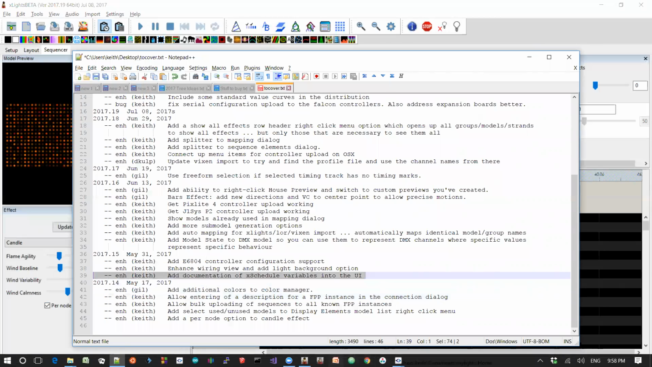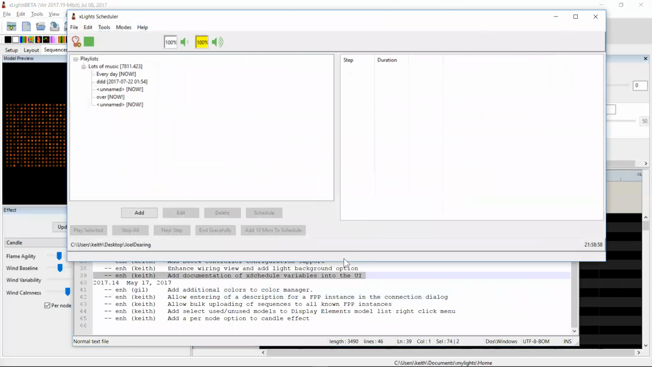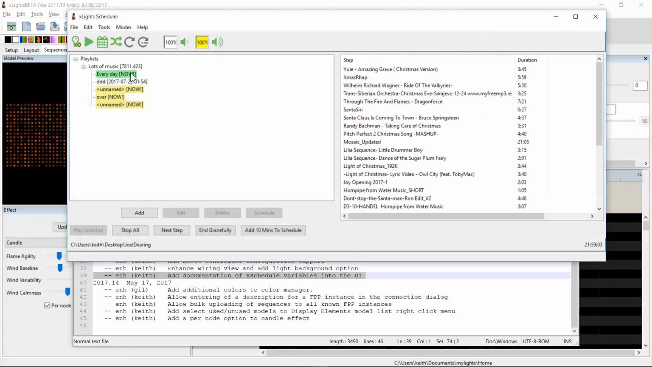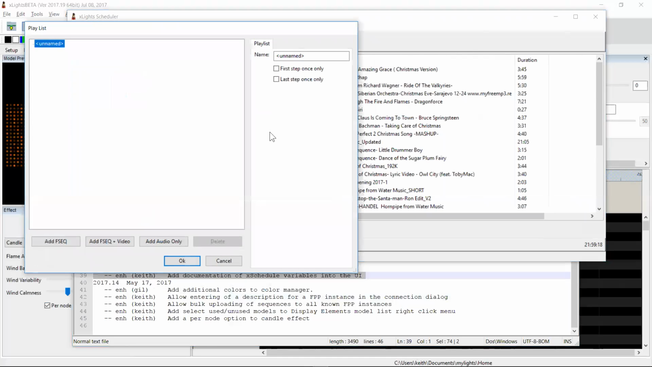xSchedule, adding some documentation. So I was struggling with this and I've never got round to writing. Whoa, sorry, it started playing in my ear. I didn't get around to documenting a lot of the scheduler, and our manual's a long way behind, and I was having problems like many others.